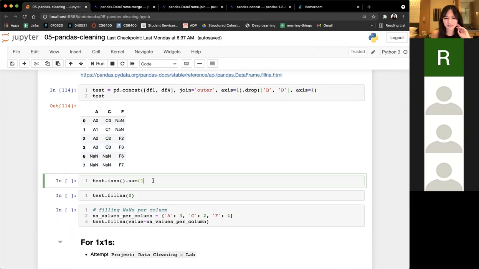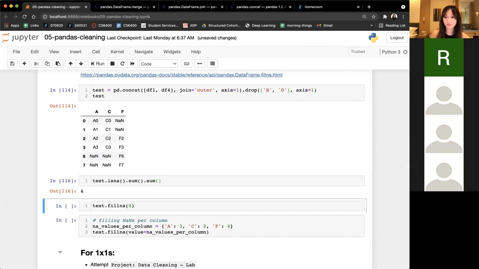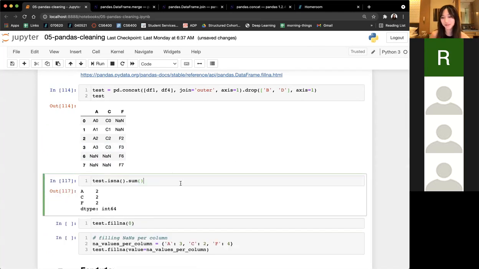I talked about this the last time, but I just like to use the isna().sum(), especially if you have a very, very big data frame and you want to just see what your missing values are. isna().sum() will tell you, all right, A has 2 missing values, C has 2, F has 2. If I do sum again, it tells me the total number of missing values. But I think this is a little bit more helpful.